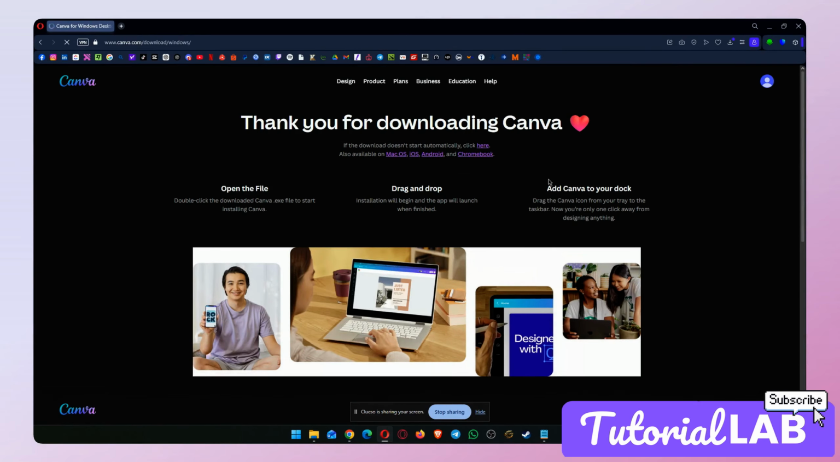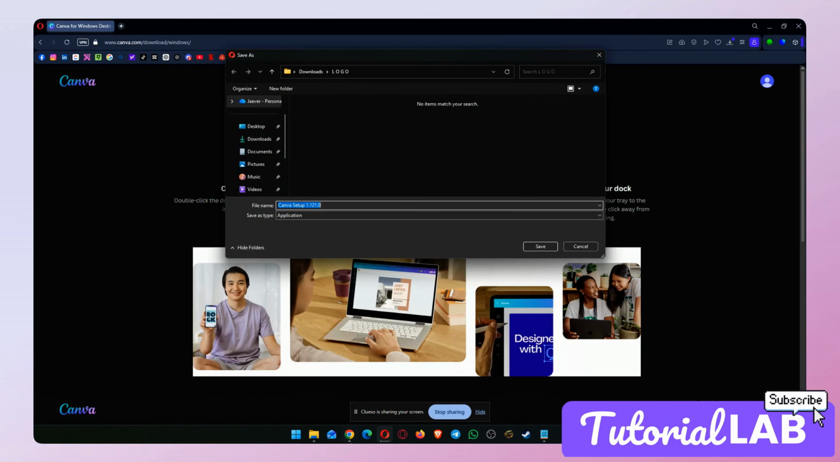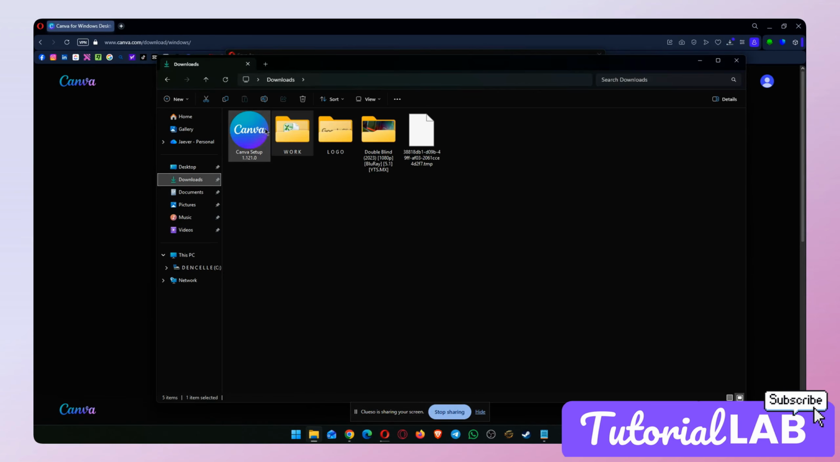Once downloaded, it will save to our computer. We just need to click Save. After saving, the application file will appear on our desktop or laptop. To install it, simply double-click on the file.